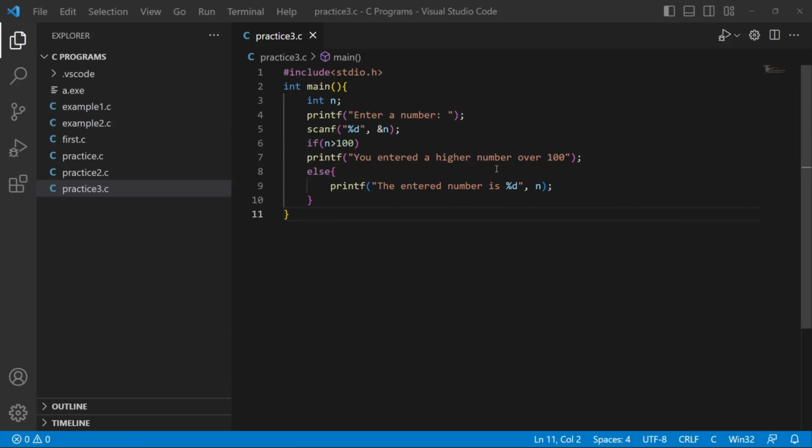So this is our code now. In this, first I take a variable named n. After that, I ask the user to enter a number. Then I store that number in our variable n. Then I applied our control statement, that is, a decision control statement.